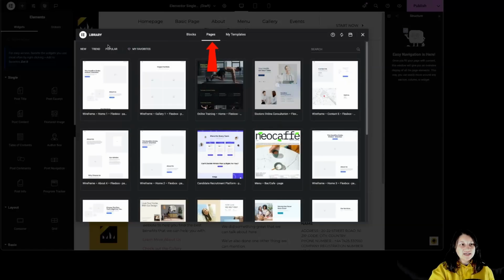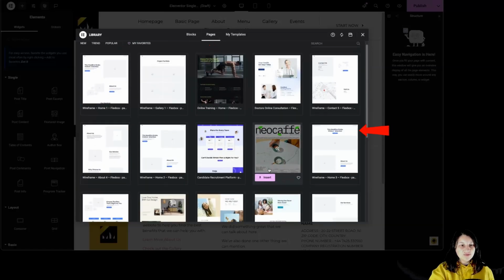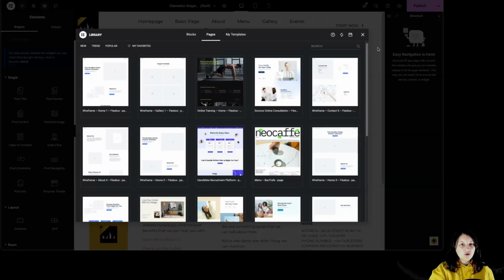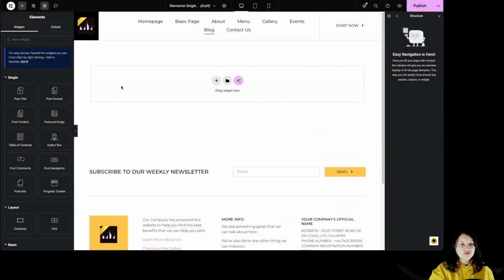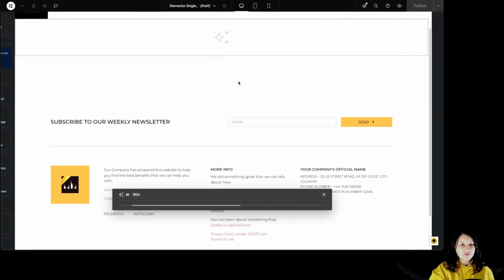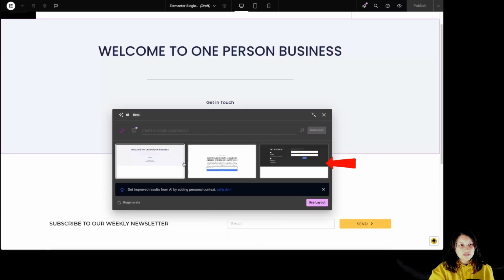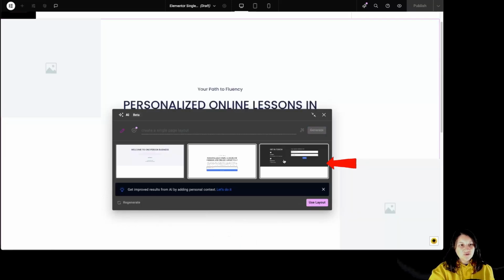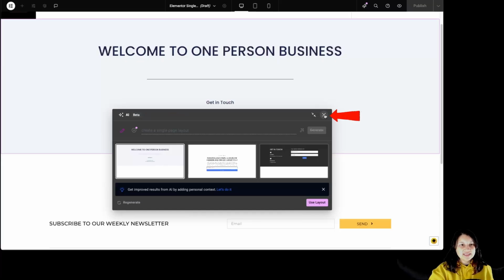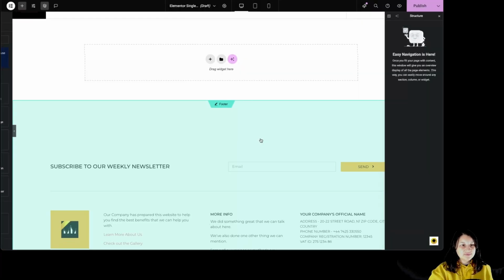We can go over here to Pages and use a template from over here, or we can close this one in order to create one from scratch. We can click over here to create one with AI. We have received 3 options over here. I'm going to close those as they do not fit for our use case.